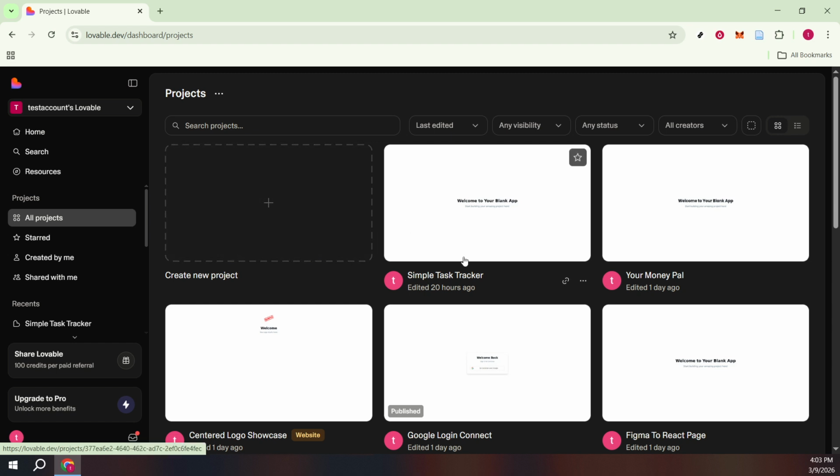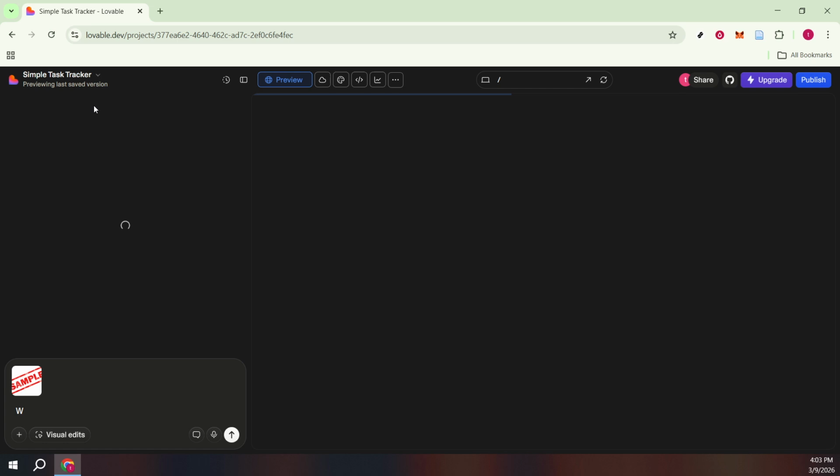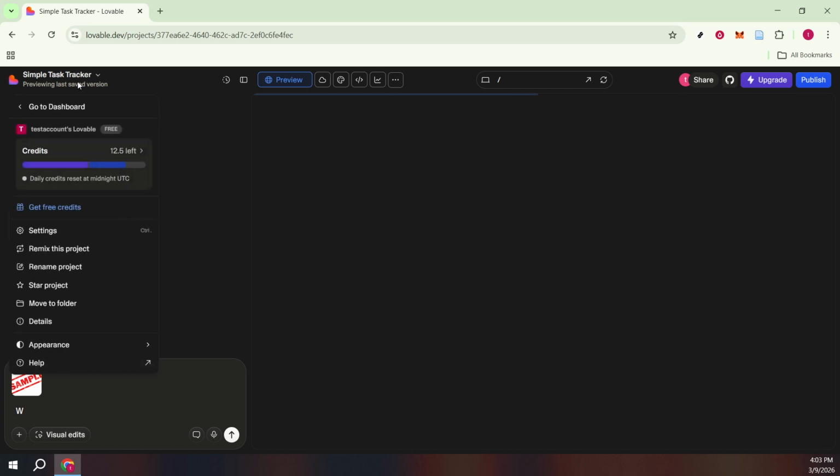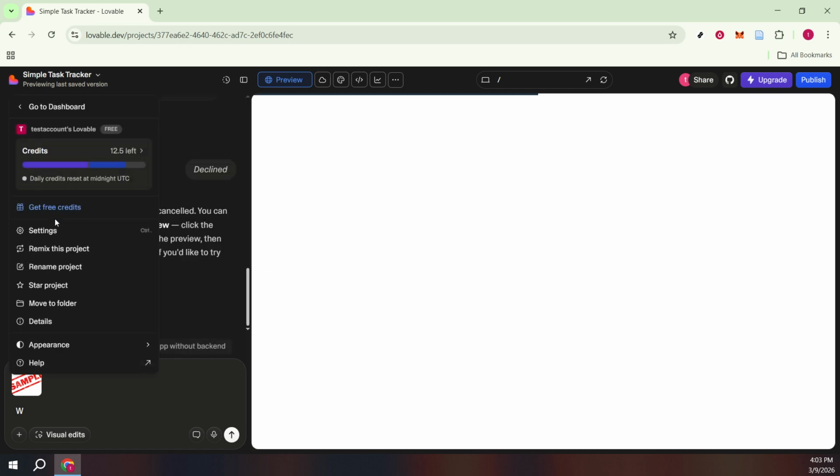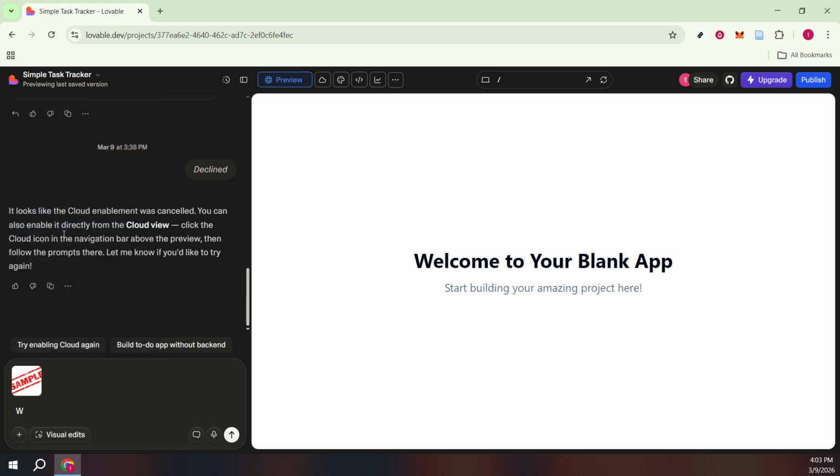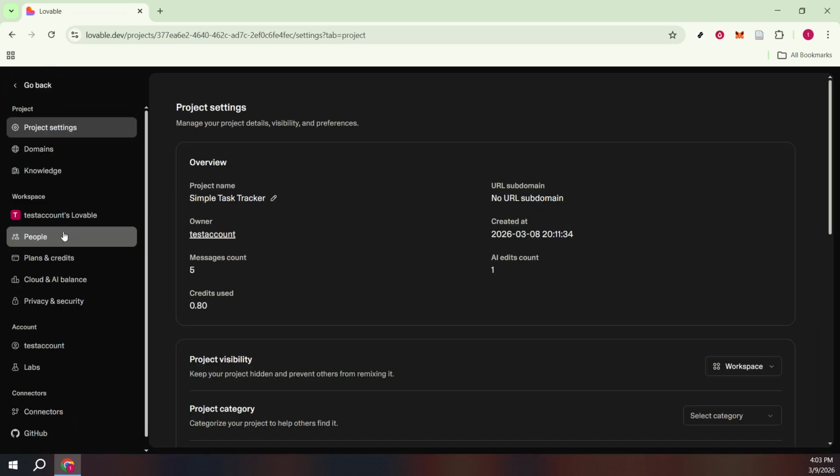Click into it so you're looking at the project's main page. From there, go straight to Settings. Settings is where Lovable groups all of the project level controls, so it's the best place to handle anything related to security, access, and visibility. Inside Settings, switch to the Privacy and Security tab. This section is dedicated to who can view or interact with the project and is where you'll make it private.